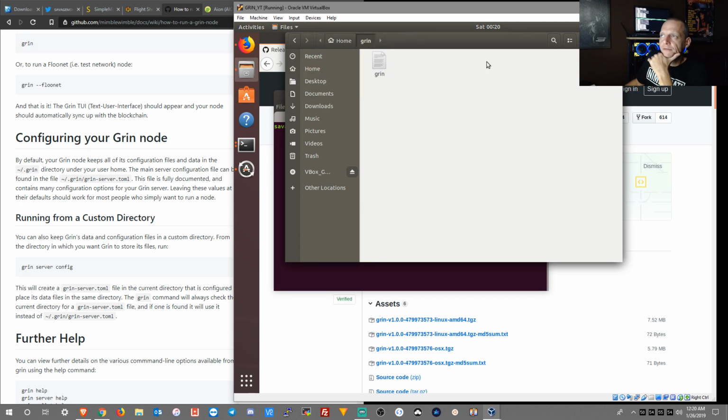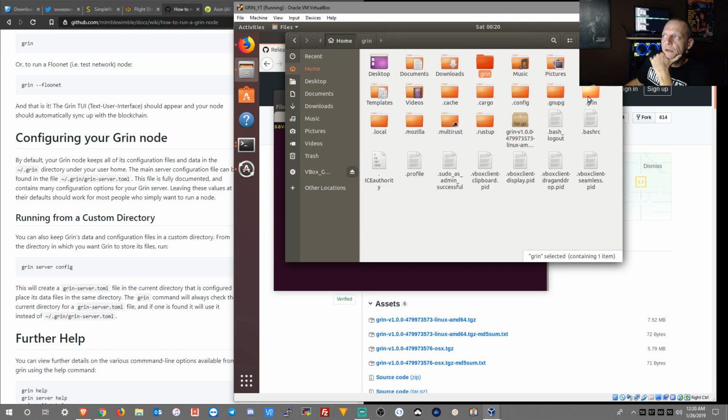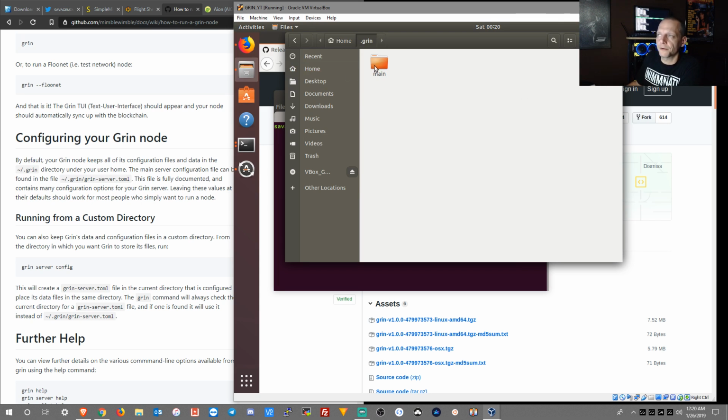So if we go into the GRIN folder, nope, it's actually under... Oh, it might be a hidden file. So you have to come over here and go show hidden. No, it's not under there either. Oh, it's under .grin, that's right. So this folder right here, this is where your configuration files are.